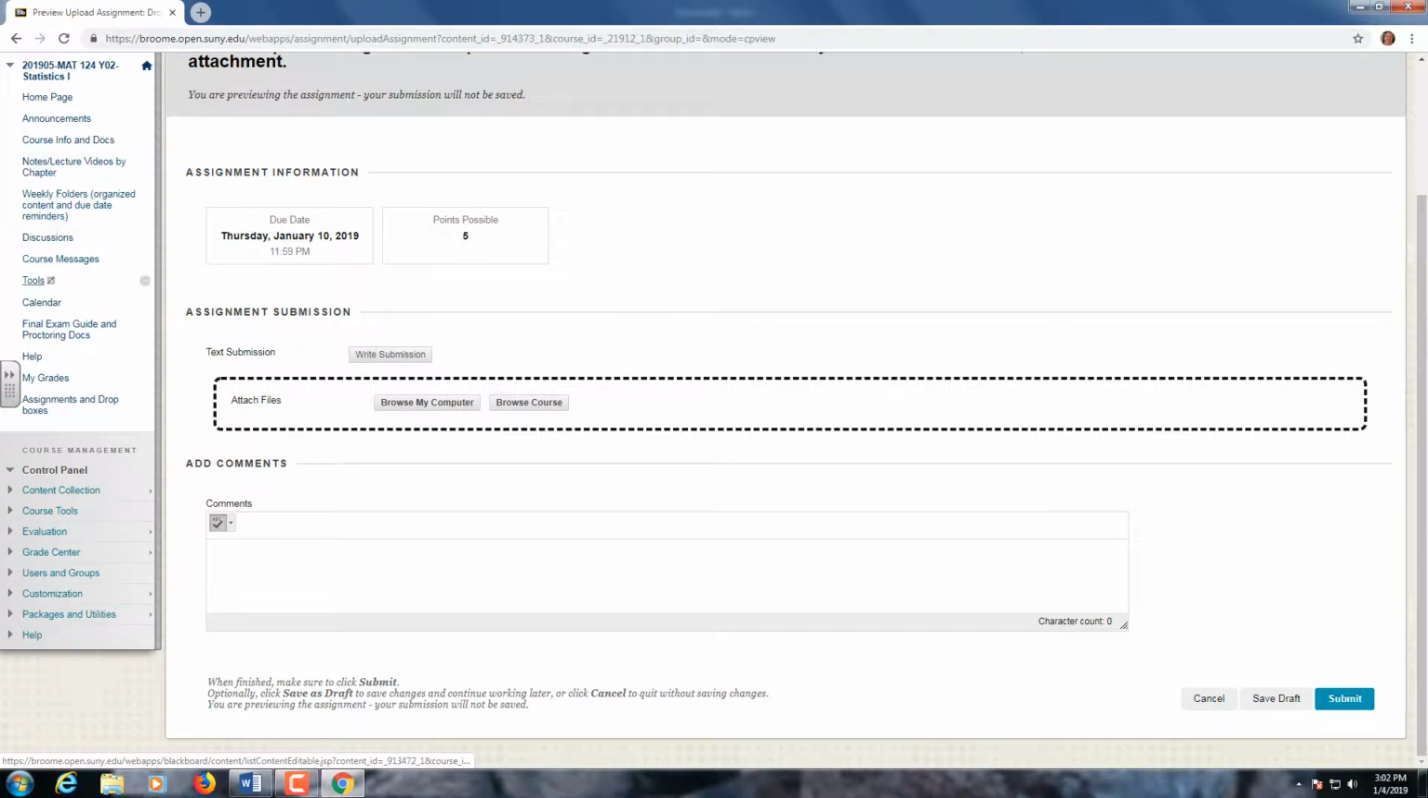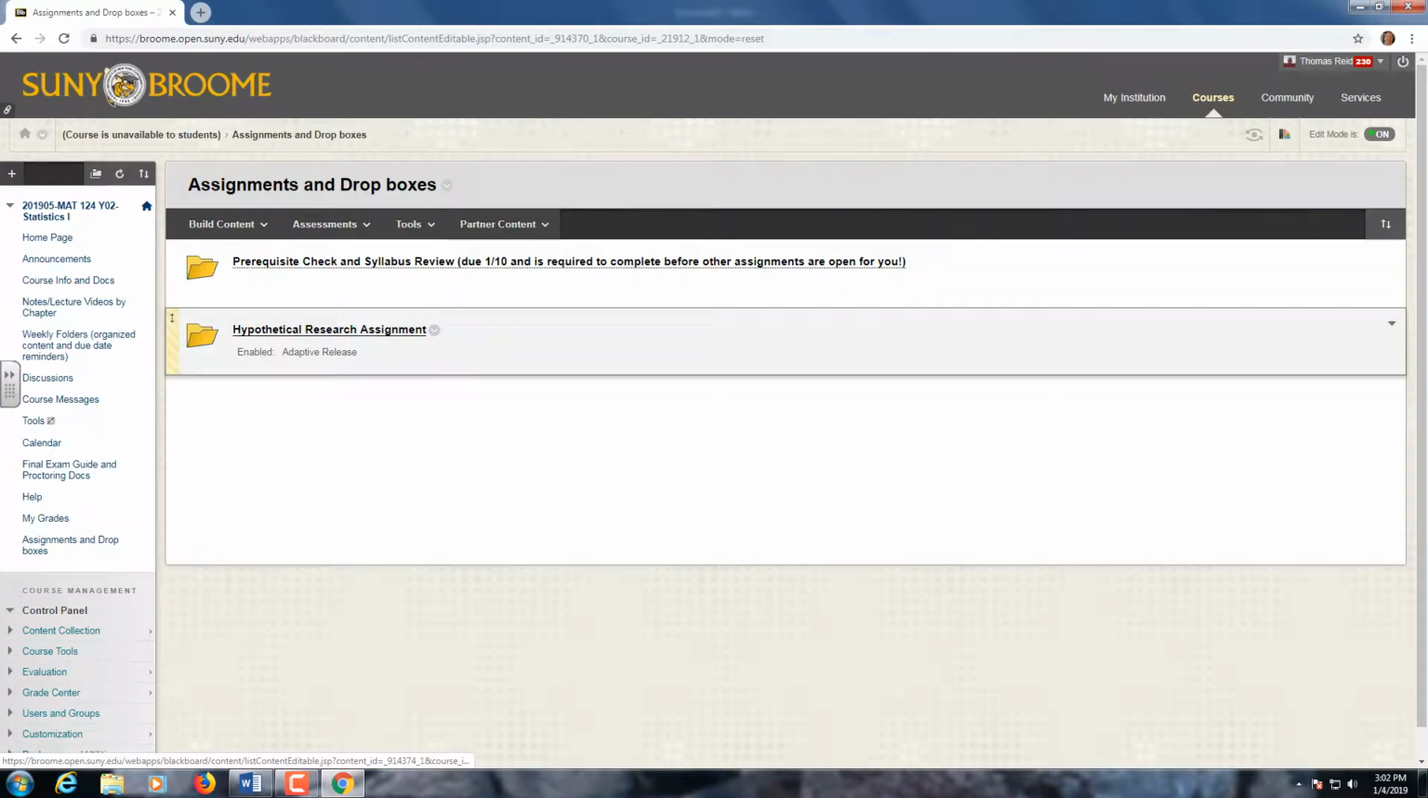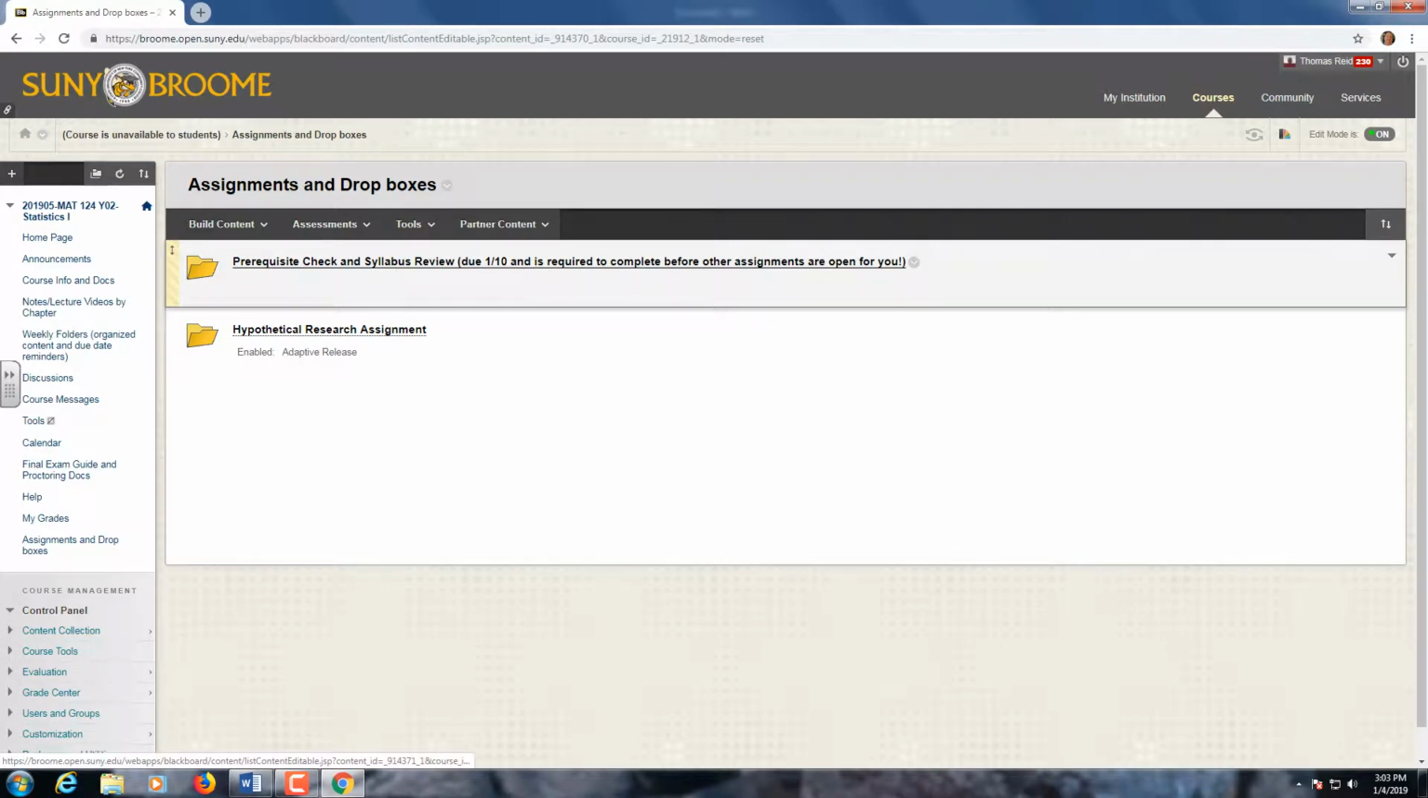As of right now, the only other assignment I have loaded on there is the hypothetical research assignment, but you won't even see that one until this first one is submitted. In the math department, we just want to make sure everybody's in the right course in terms of having a reasonable background for it.